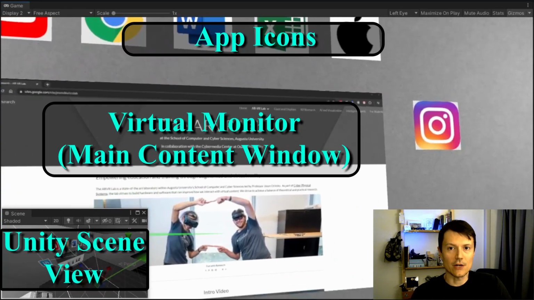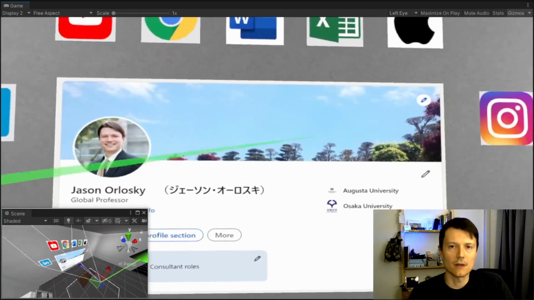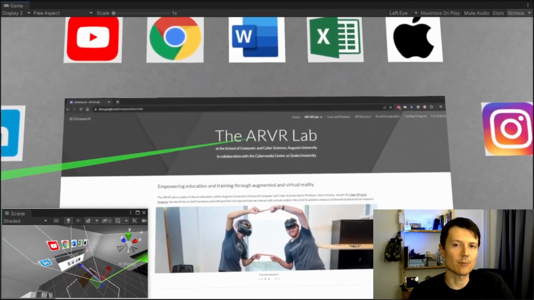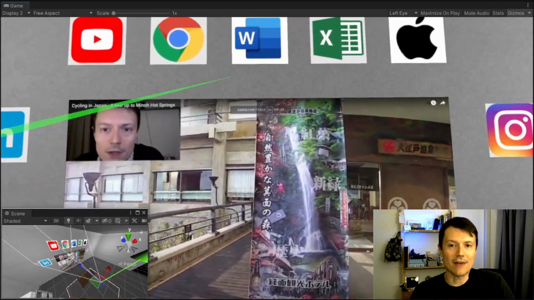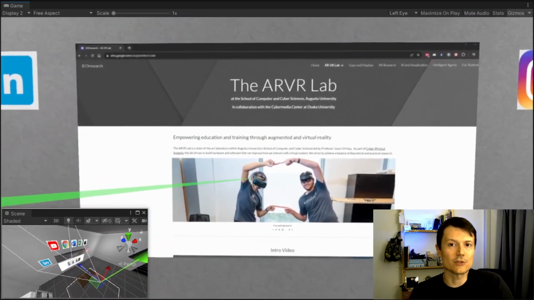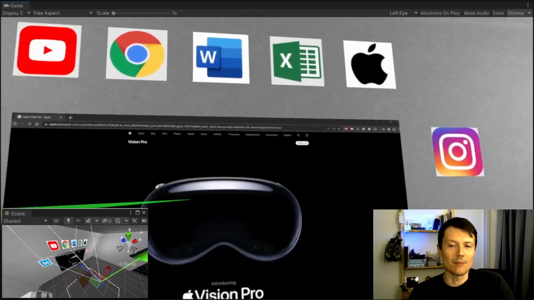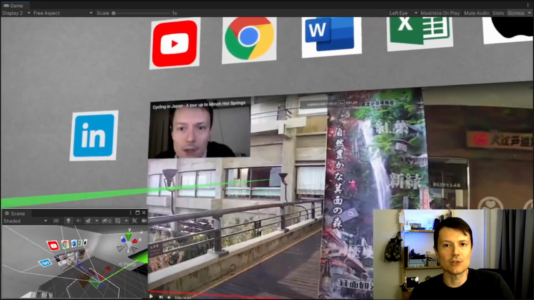So the screen you'll see here is a Unity window, and as you can see, all I have to do is look at each icon and the main window instantly switches to that content. This is just a prototype system, so the textures presented here are examples of what you could actually use in practice. As you can see from the video, this is quite a bit faster than using a controller or mouse to switch between applications. So Apple, Meta, Magic Leap, companies like this will probably be using this as a standard for switching between applications in the future.